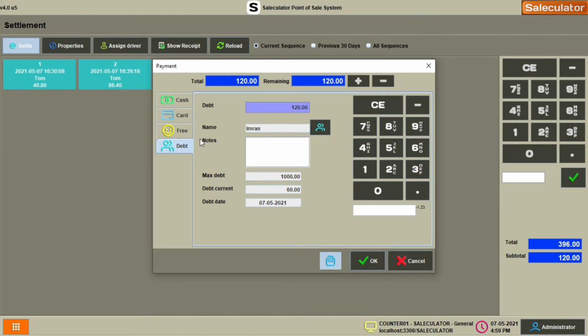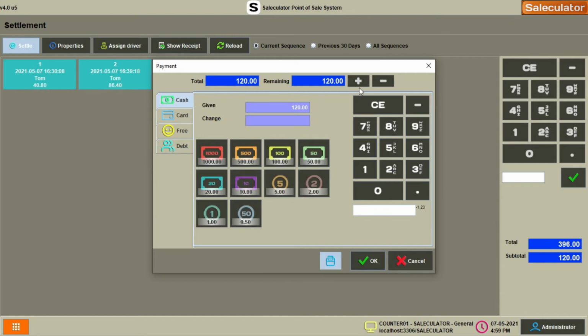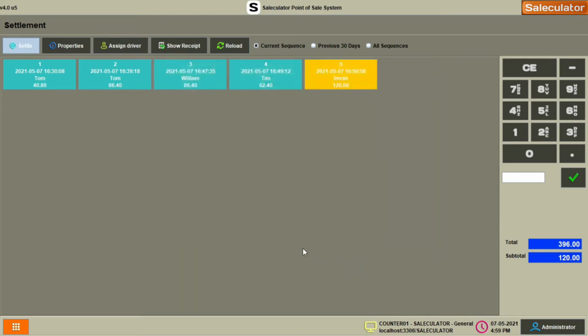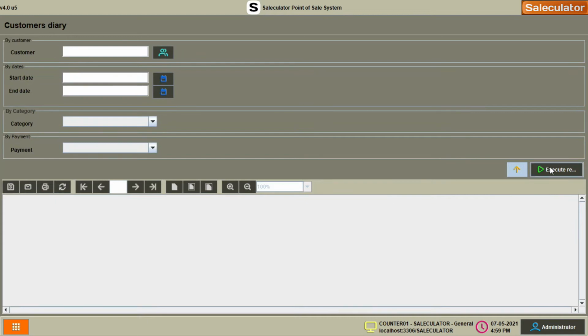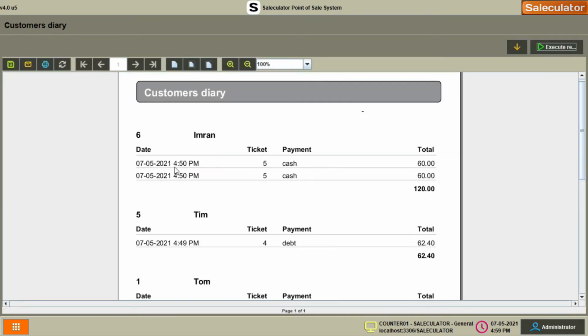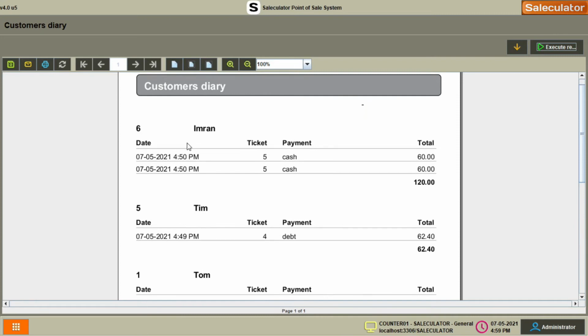Let's say he's going to pay the amount in cash, maybe 50 and 10. So he pays this 60 as a cash payment against his previous pending debt, and then click OK. That will clear off Imran's debt. Now let's go back to the customer's report. Click on customer diary, execute, and it does reflect Imran, but it shows payment as cash, meaning Imran has made the payment of that pending debt or credit.